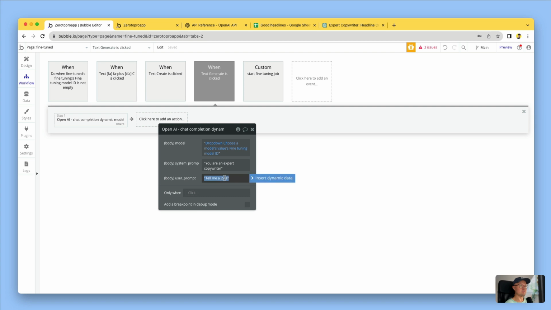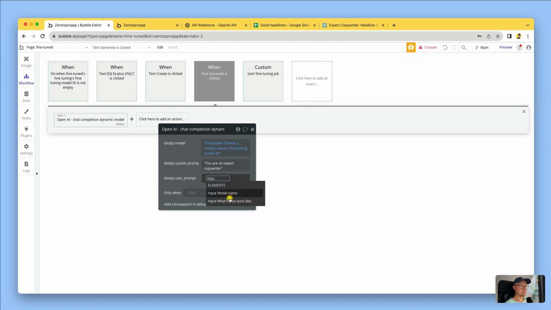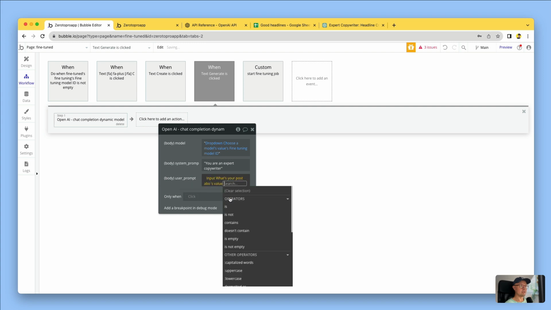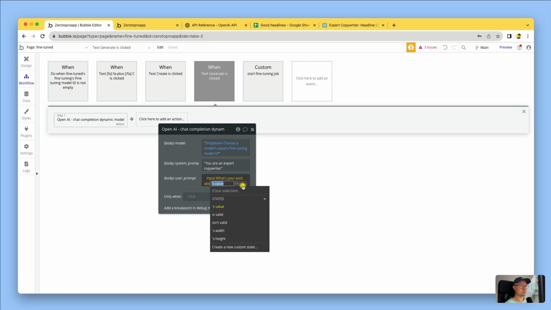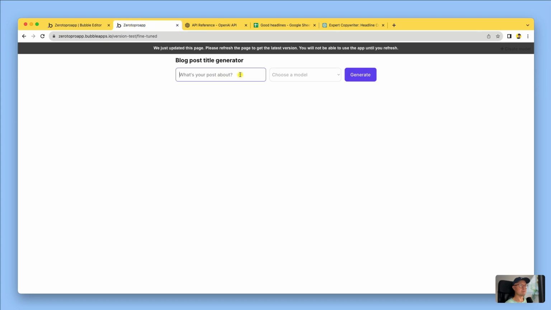And then for the user prompt, we are going to say input what's your post about's value, but then we're also going to say formatted as JSON safe. And so what that means is, currently, if someone were to type something in this box, but they were to put in any kind of punctuation like question mark, speech mark, colons, certainly curly braces, that would all confuse the JSON and it wouldn't work.